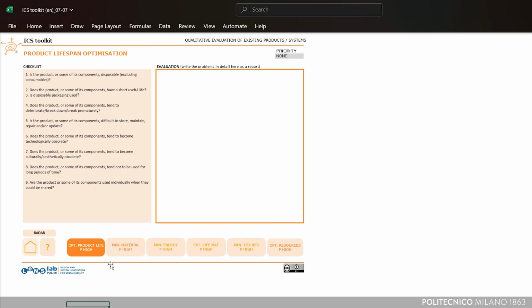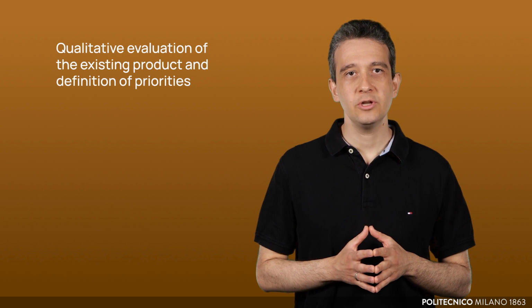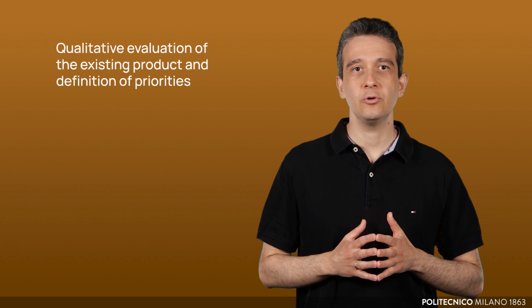For some strategies, such as minimizing material or energy consumption, the sub-strategies are very different from one another and may have different priorities depending on the type of product and its impact. For example, there is a big difference between prioritizing minimizing packaging and minimizing the material content of the product. In these cases, the overall priority of the strategy is automatically calculated based on the sub-strategy with the highest priority. The phase of qualitative evaluation of the existing product and definition of priorities takes between 30 and 90 minutes, depending on the complexity of the product.